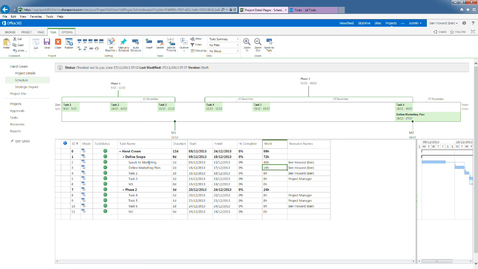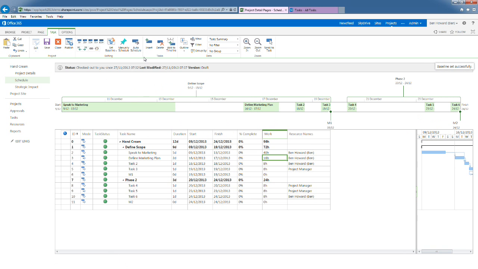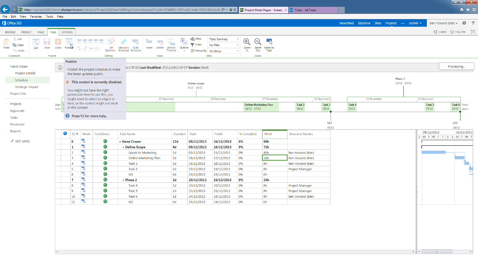Once I'm happy with this plan, I would go and submit a baseline, because that's a useful thing to do. This is new in 2013. You couldn't save a baseline in 2010 via the web, and I get a little message on the right hand side to say baseline saved successfully. Then once I've done that, I can go and publish the project. Publishing makes my latest updates available in the main project site.